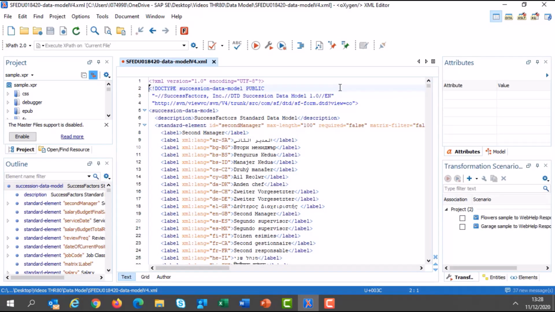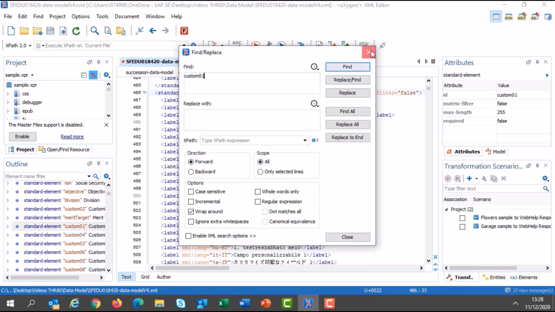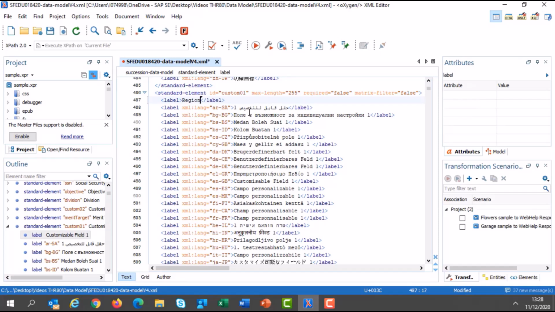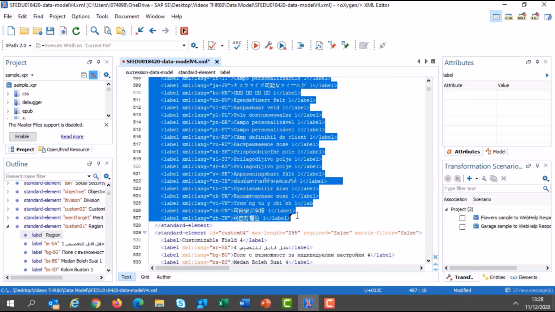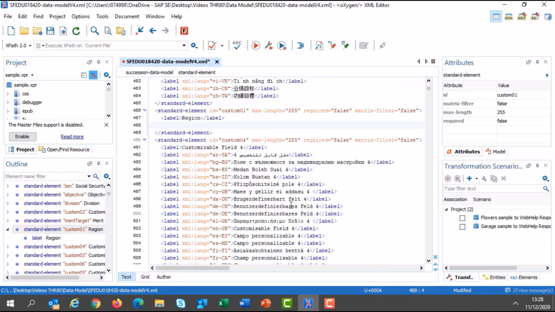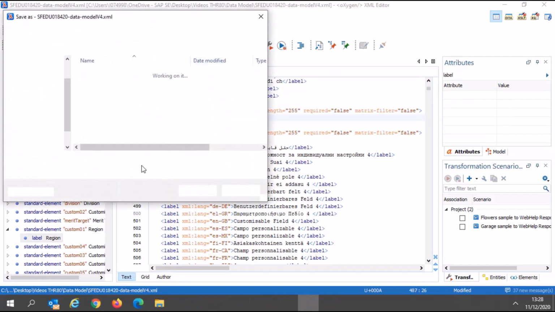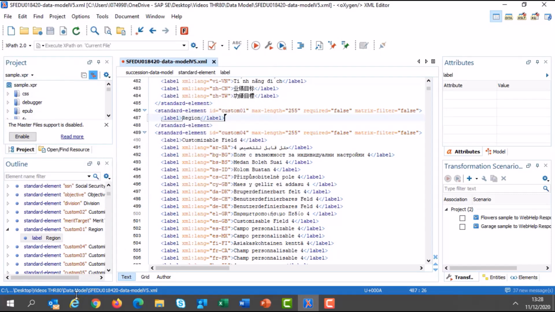There are 15 custom fields available in the standard elements. Let's see if the first one is available. I will do a Control F and look for custom one. And this field is not currently used. I don't see any updates there. I'm just going to label this field a region. At the moment, I will not worry about the translations, so I will remove this code. I will save as a version 5 and import this XML back in provisioning.